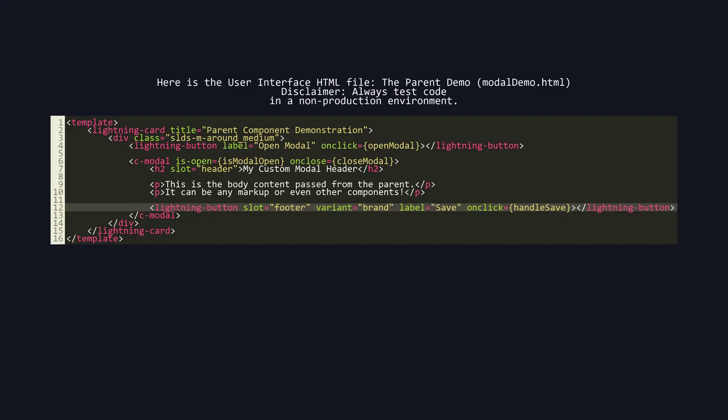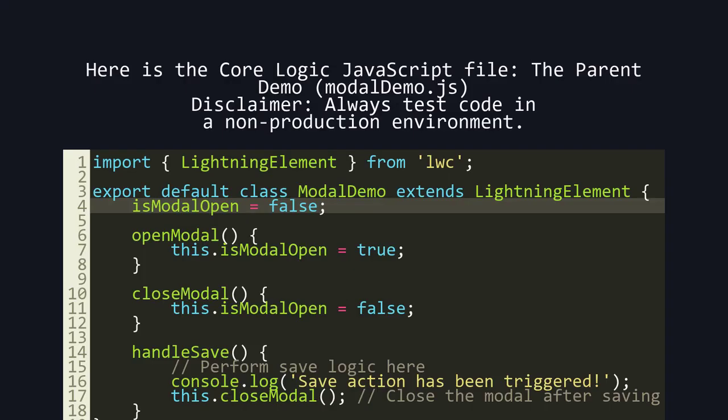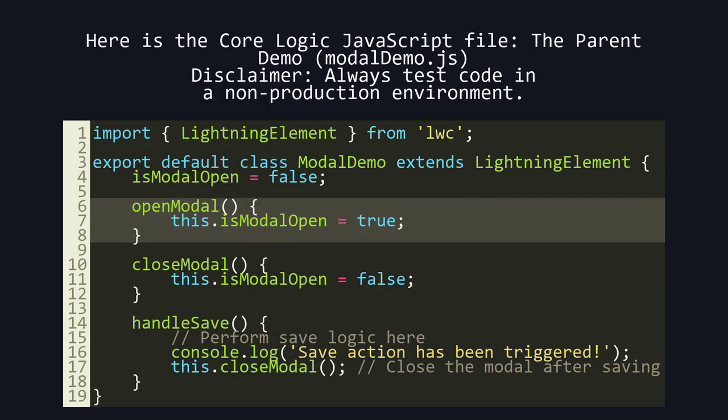demonstrating how to add custom actions to our reusable modal. Here is the core logic JavaScript file, the parent demo, modalDemo.js. Disclaimer: always test code in a non-production environment. The parent component owns the state. It maintains a single Boolean property to track whether the modal should be open. When the user clicks the Open Modal button, this handler simply sets the state property to true.